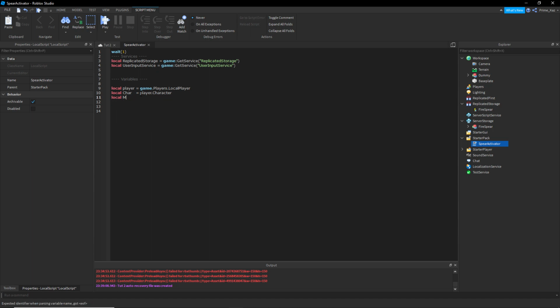Then we'll do local mouse is equal to player:GetMouse(), then add those open and close brackets. Then we'll do local remote is equal to ReplicatedStorage:WaitForChild("FireSpear"). So this just grabs the fire spear out of the replicated storage. And then we'll get the settings. So we'll do settings. Then local debounce is equal to true. Oops, no caps.